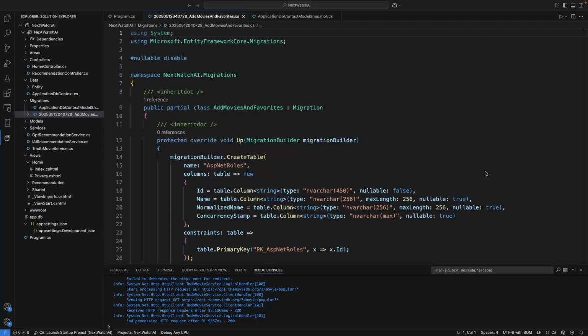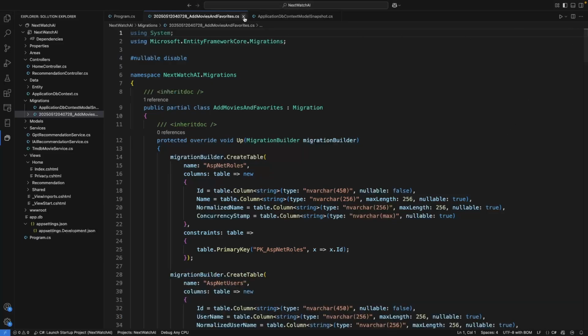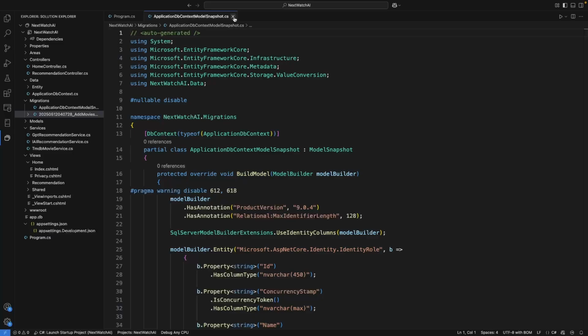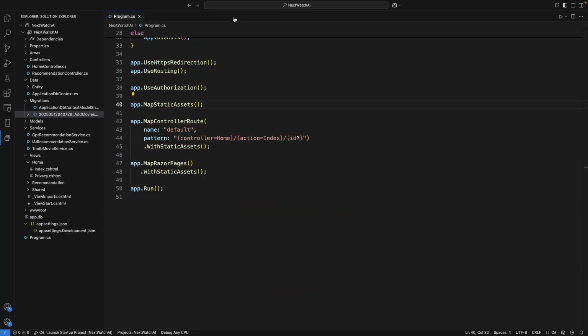Now that we've completed our first migration and the favorites table is live in the database, it's time to let users actually add movies to their favorites from the home page. That means when someone clicks Add to Favorite, we'll store the movie for the currently logged in user. Right now, our home controller doesn't have any user-related logic, so let's change that.